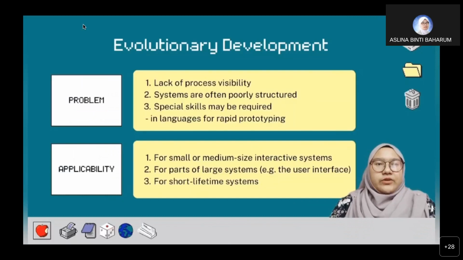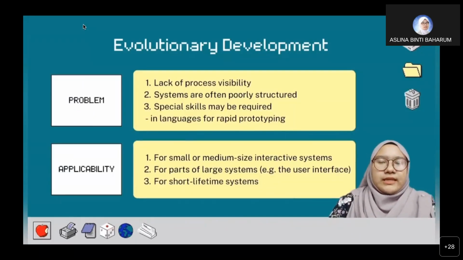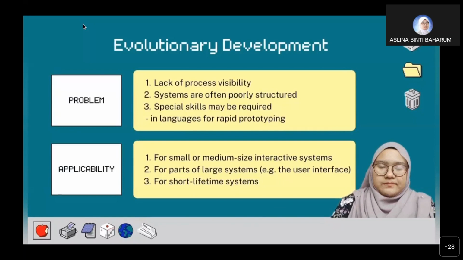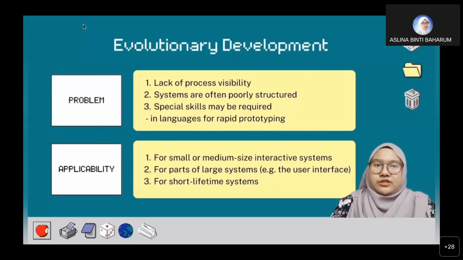Moving on, next I will explain about the problems and applicability of evolutionary development. Firstly, for the problems, it has lack of process visibility. Second, systems are often poorly structured. Third, special skills may be required, for example, in languages for rapid prototyping. Next, for applicability, firstly, for small or medium-sized interactive systems. Second, for parts of large systems, for example, the user interface. And lastly, for short lifetime systems.